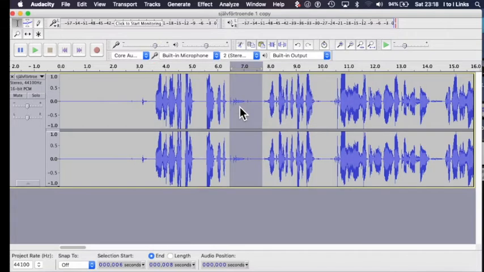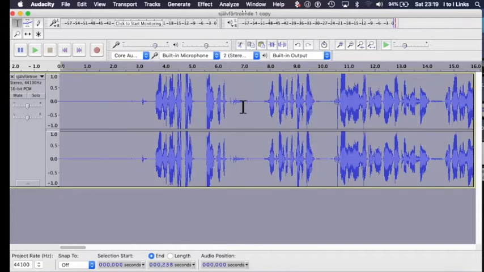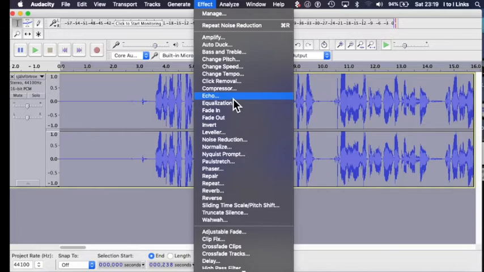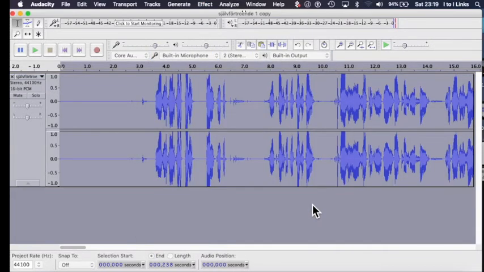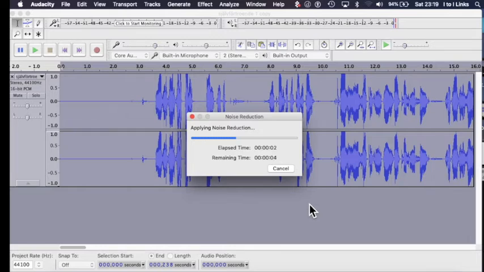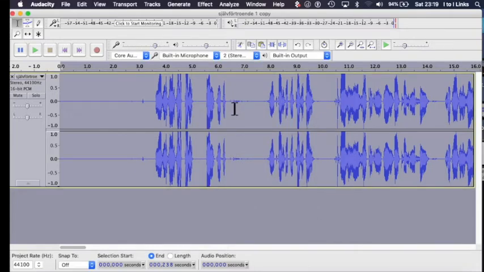We press that, and then if we want this noise that is marked here out of the whole track, we press Ctrl A and mark the whole track. We go back to Effects, and then we go back to Noise Reduction, and we press OK. You see, this is much flatter. And this takes out the same kind of noise in the whole track.